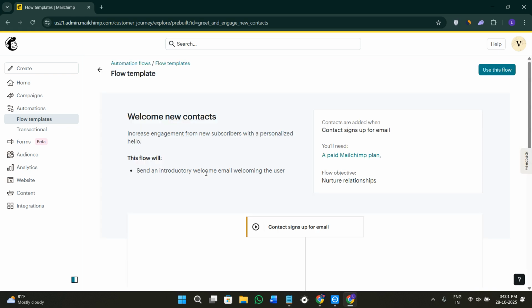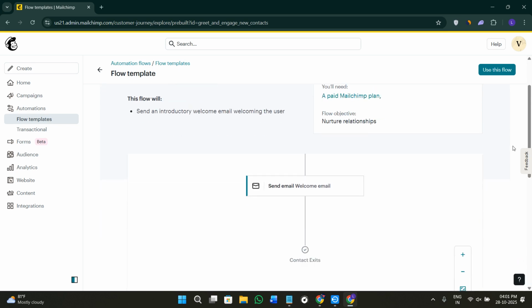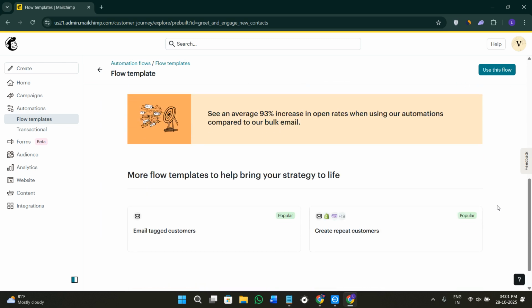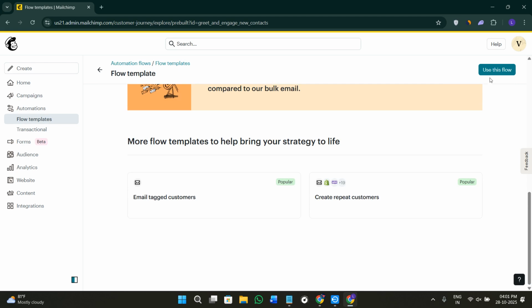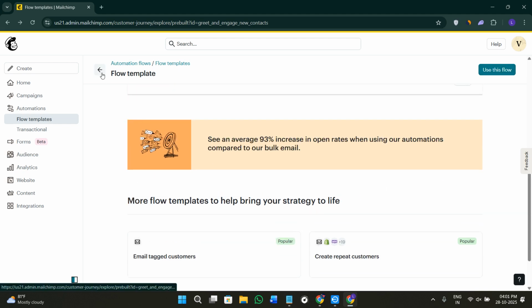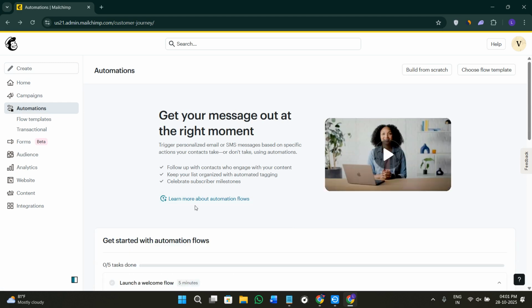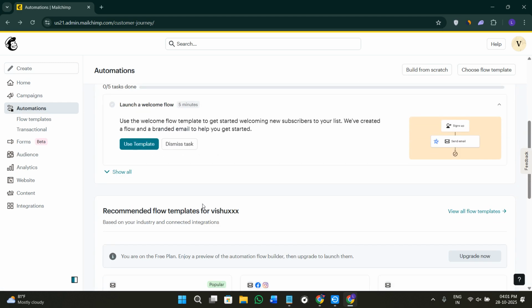So if I click on it and if I show you, it is going to basically help you to increase the engagement from the new subscribers. So the workflow is going to look something like this. So if you want to use this flow, simply click on the option of use this flow here on the top right hand corner of the screen, and then you can basically start using it. So I really liked this particular section for MailChimp.